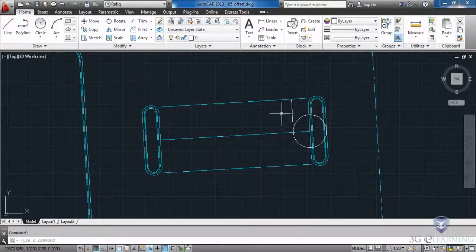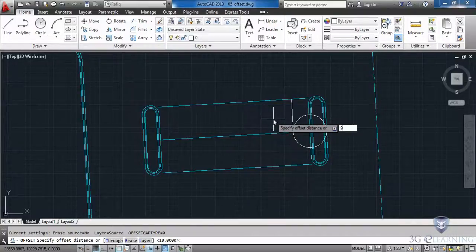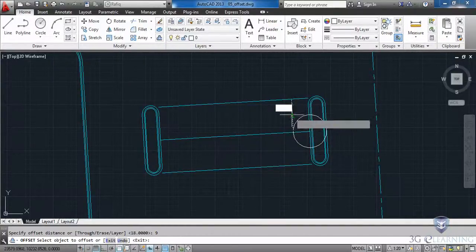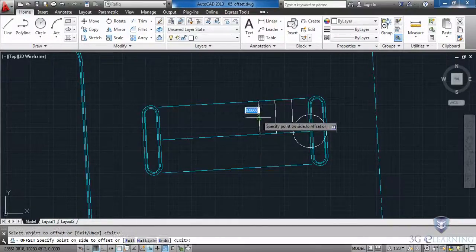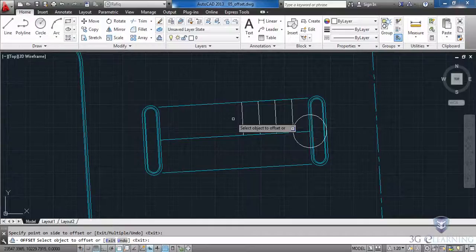Now I can simply offset this parking stripe in 9 foot increments. I'll launch the offset command. I'll use a distance of 9 and press enter. I will then offset this line to the left. I'll offset its copy to the left and its copy to the left, and this can get very tedious. We'll do it one more time.